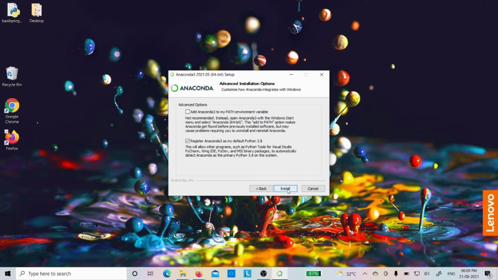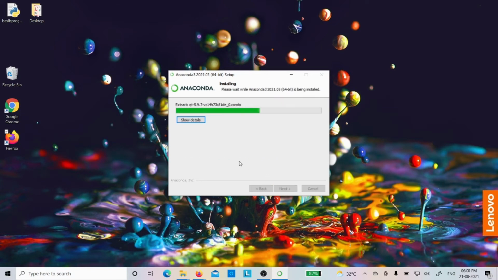So I will click register Anaconda. I will not click add Anaconda 3 to my path environment. You have to click this register option, which is the default one, and click the installation button, which is install. Now it is taking some time to install. Don't worry, it will take some amount of time because it is a 477 MB file.